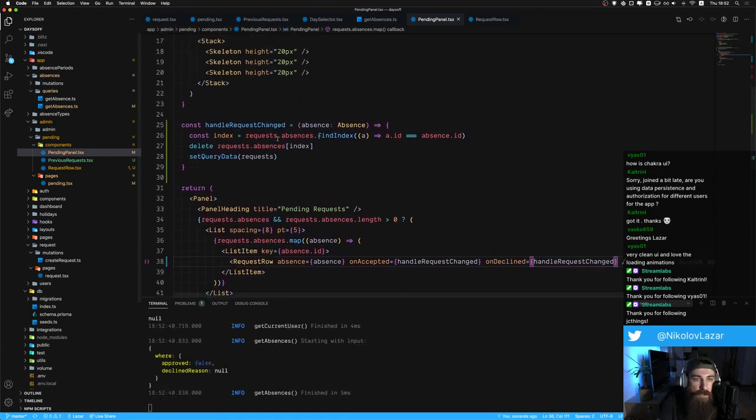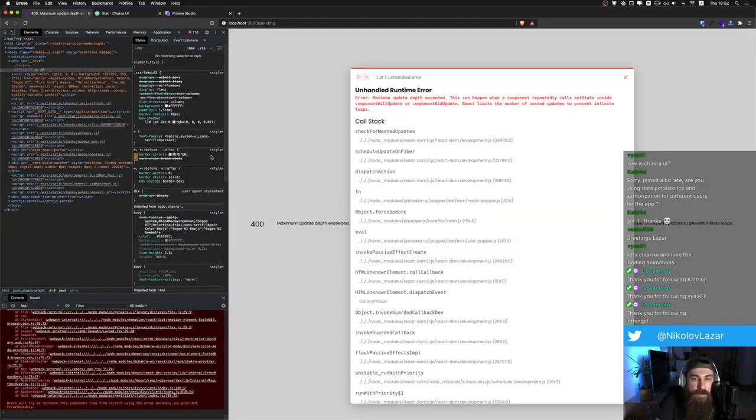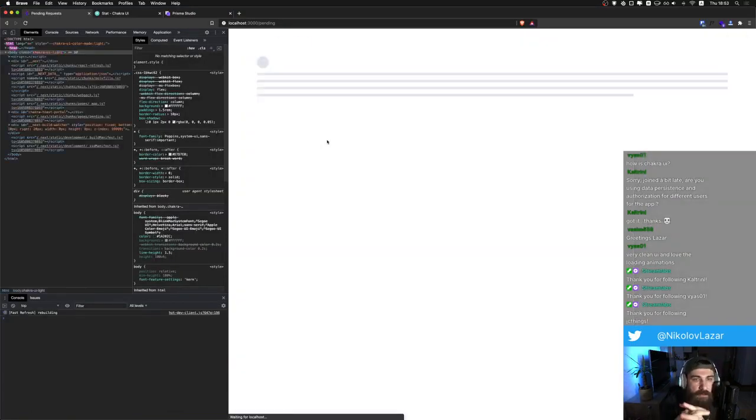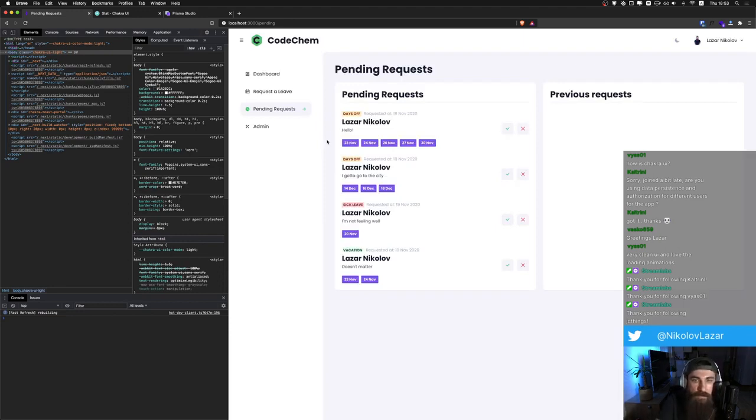Okay, so on accepted will be handle request change, and on declined will also be handle request changed. The set will do the set query data, and what that does is it invalidates the cache that the React Query library holds for us when we make the request get absences, right? So if we were to refresh, we need to see that nothing's changed. Okay, so let's try to accept this guy here or decline. It didn't matter, as it says, so let's click yes. Right, we don't see it in the list anymore.